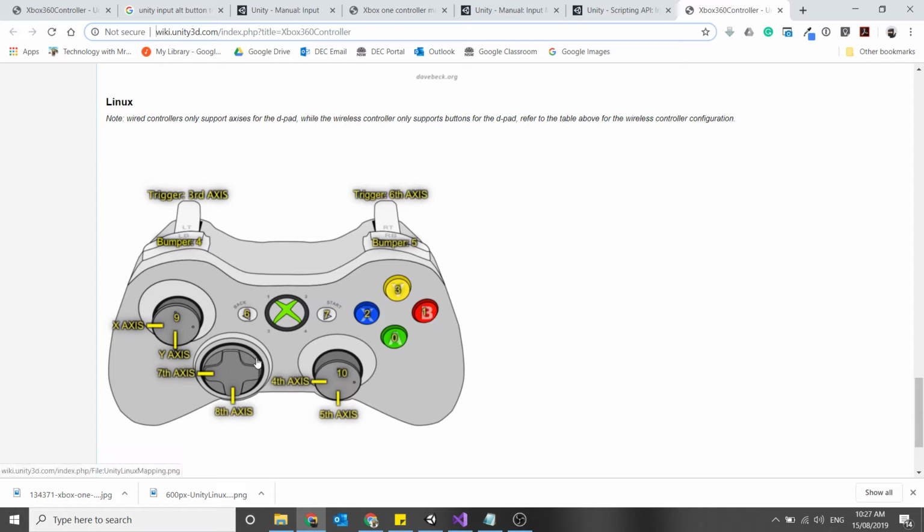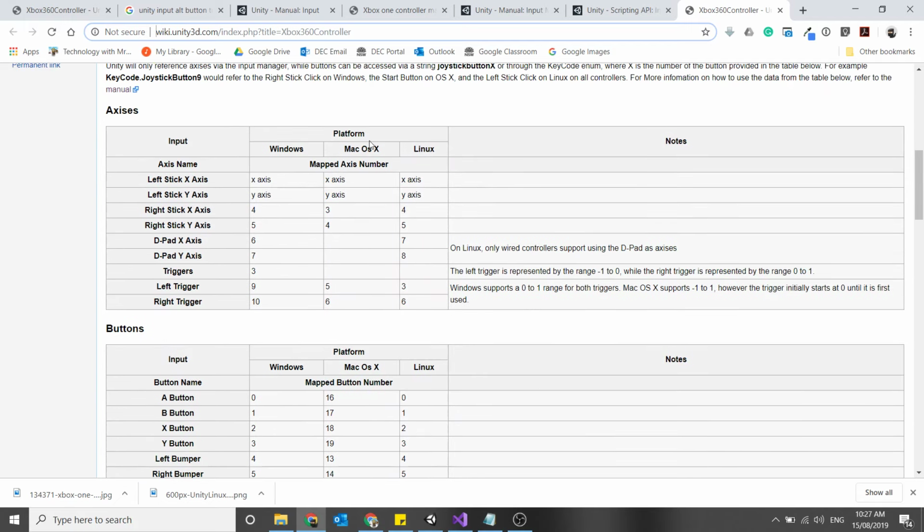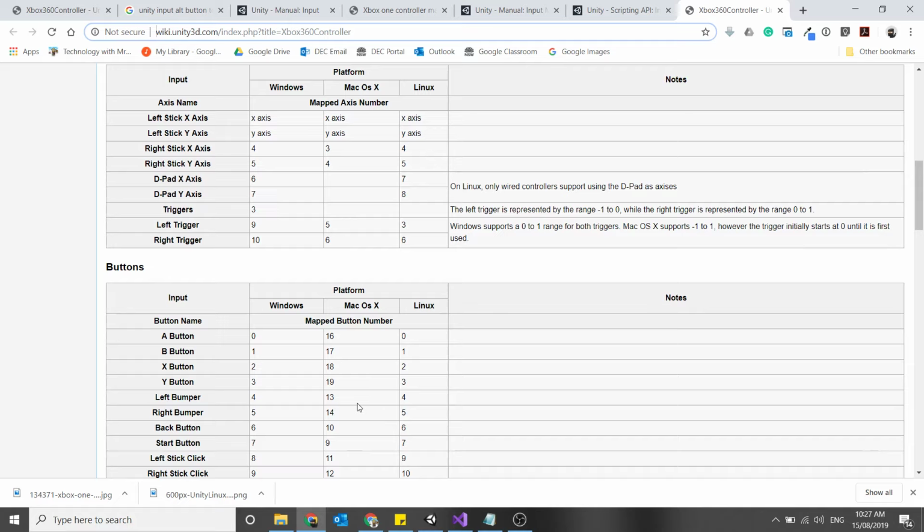You can also use your D-pad here. Each of these buttons has a number, and we're going to target button 0. I want to use button 0. If you scroll up, you'll see each platform is different depending on the axes and buttons. So that's why we're keeping things simple. We're just targeting Windows.